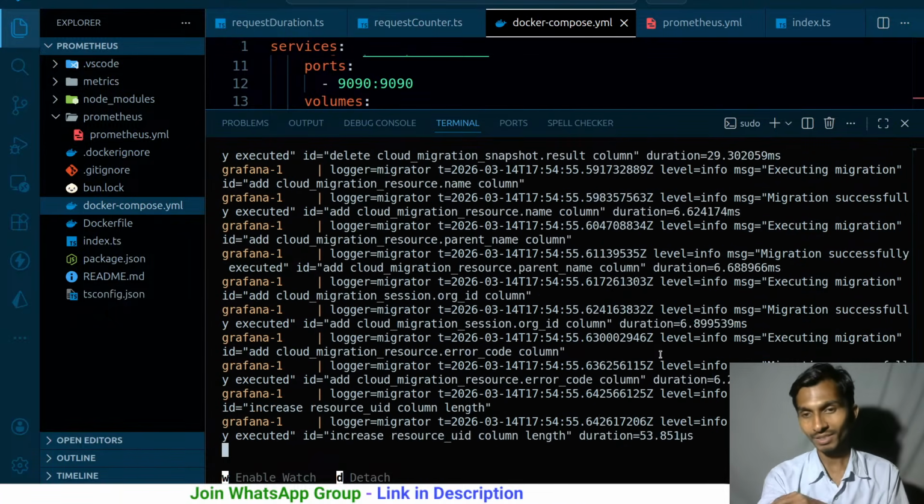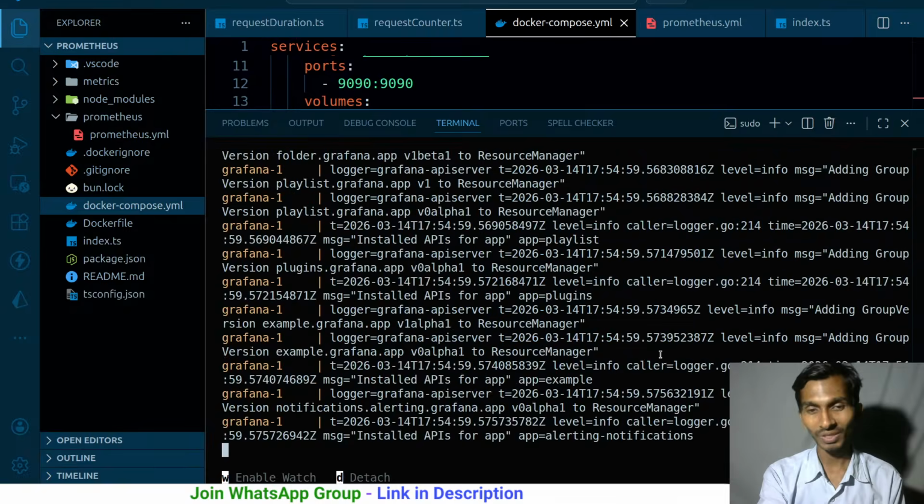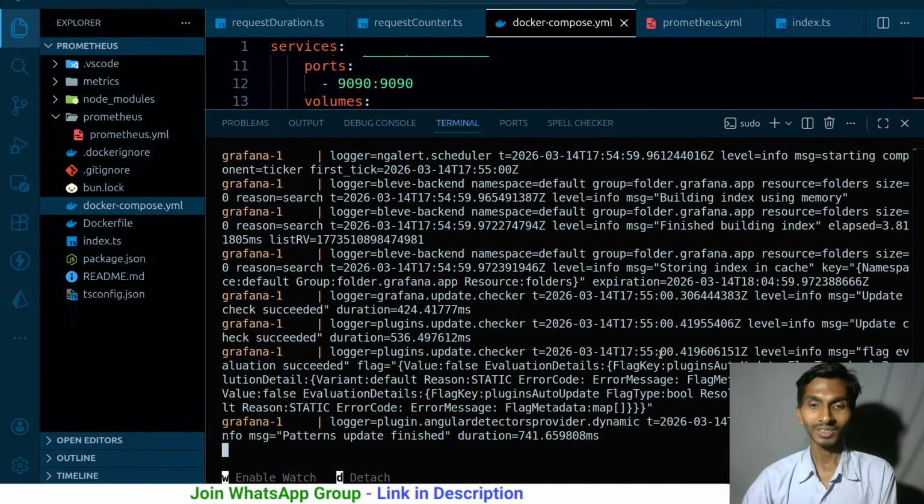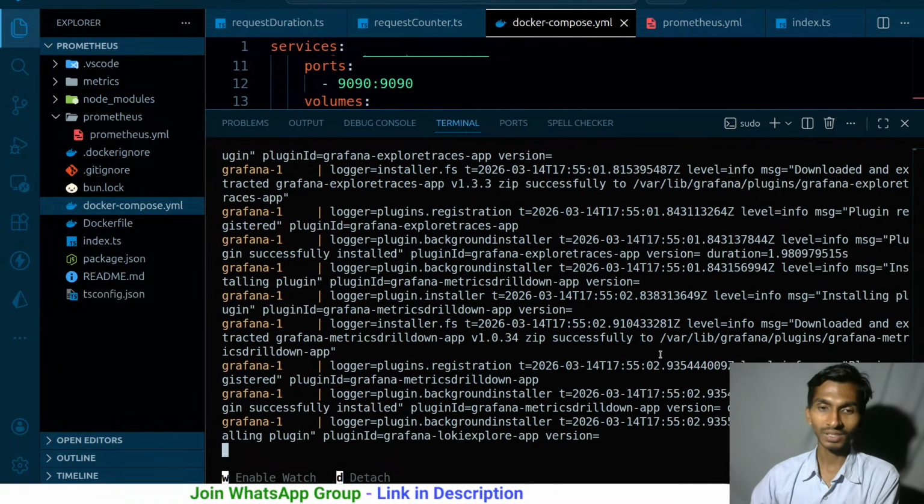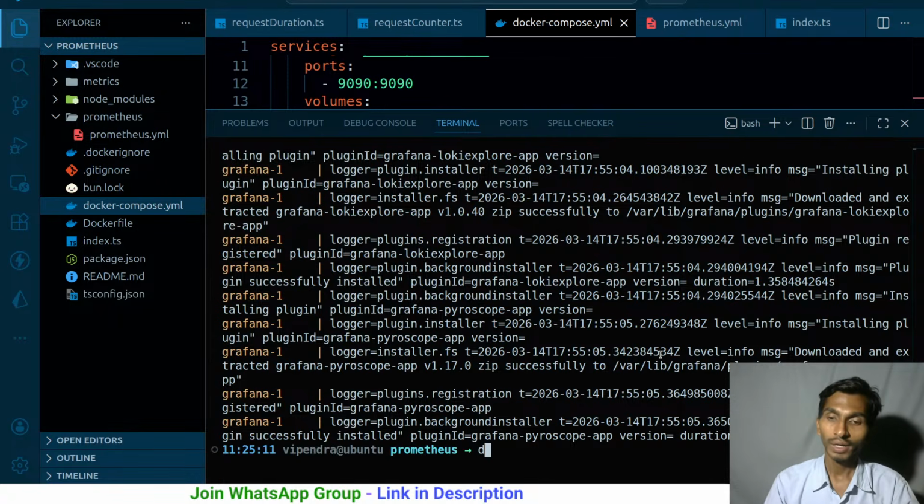Don't worry, it is fine. Don't get confused looking at the things. It was just simply the configuration related stuff, and soon it's going to be done. And right now it seems to be done with the configuration, loading the stuff and all. Let me run it in detached mode right now.